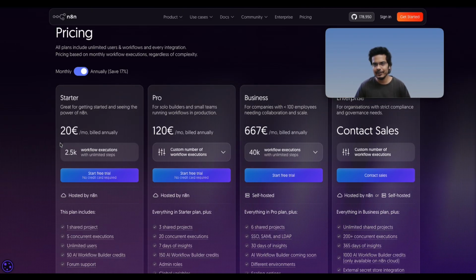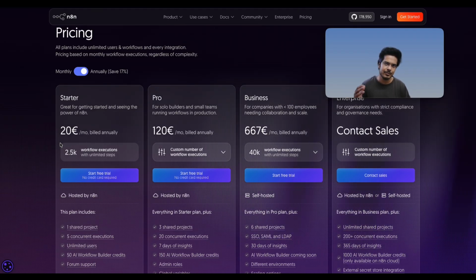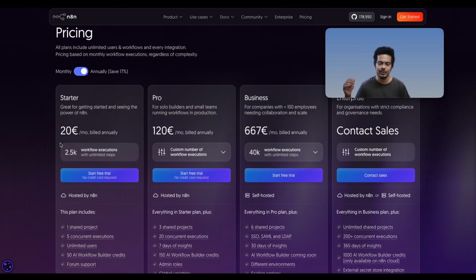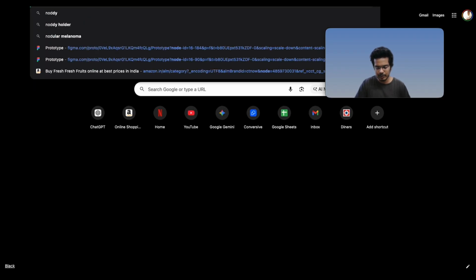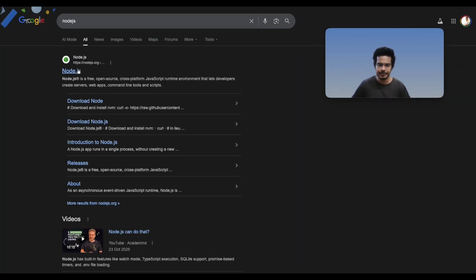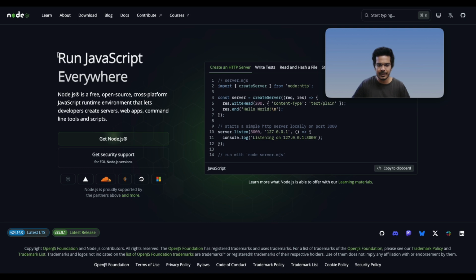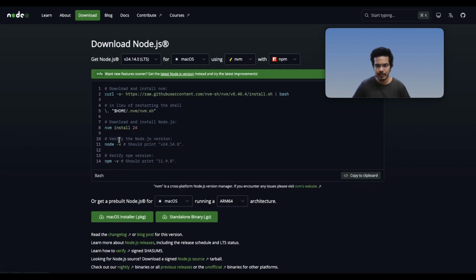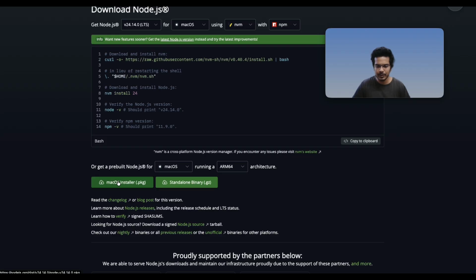So let's get started. We'll start with the local setup, but if you're looking for the personal server setup, just skip to that part of the video and you can watch that. Or if you're looking for the local setup, then let's get started. The first thing you need to do is install Node.js. So I searched for Node.js, found this, and you can click on Get Node.js here. I'm using Mac, so I will use the Mac OS installer.